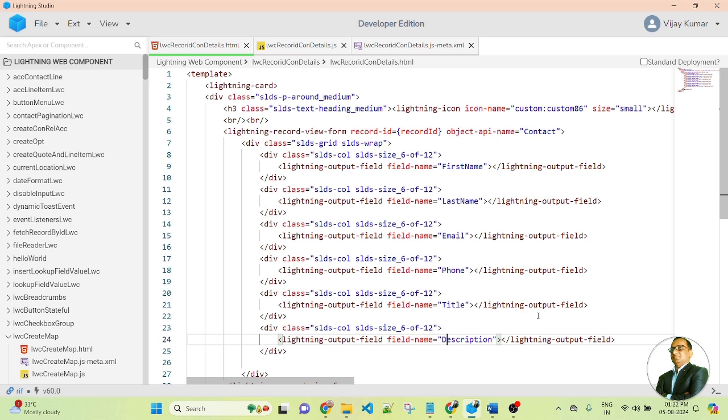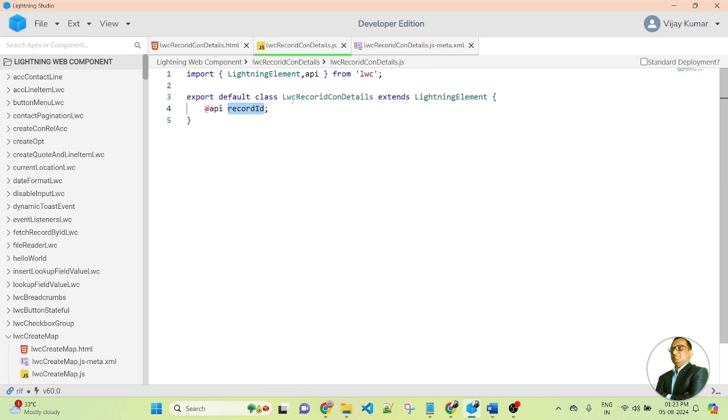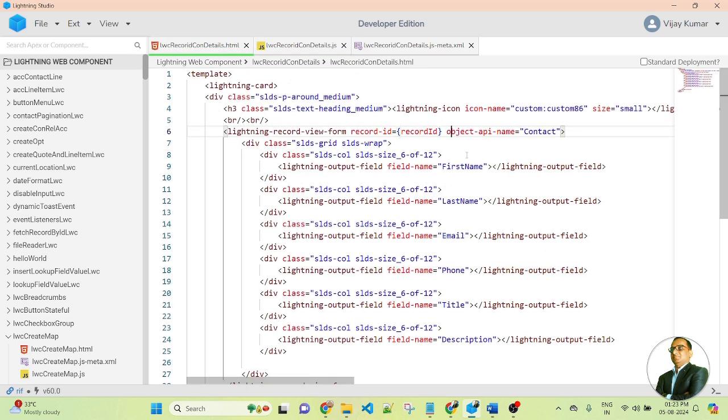So friends, here I am displaying the current record detail of the contact using the lightning record view form. Here I am not writing a single line of code for the controller and method. Only using the lightning record view form, and to display the field values, I am using lightning output field. At the top, I am using record ID and object API name. For the object API name, pass the object name whose record detail you want to get. This is the record detail variable that I define in the JavaScript, and I pass this variable to the LWC component.